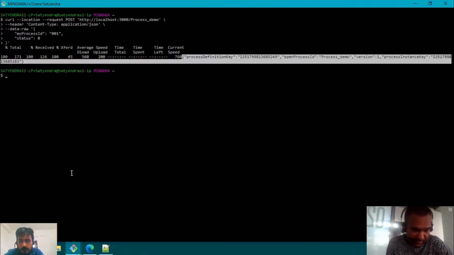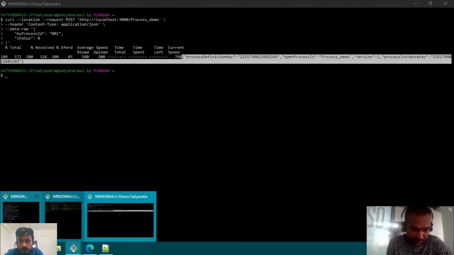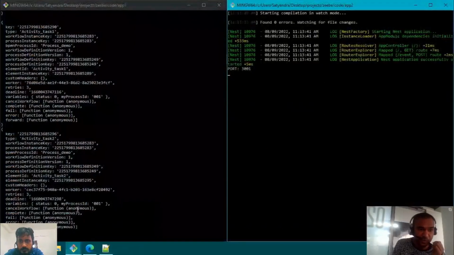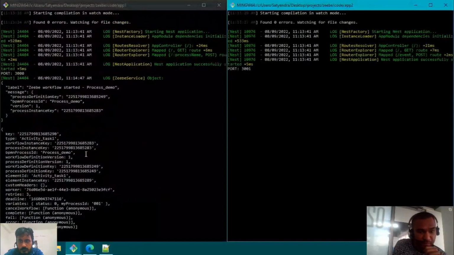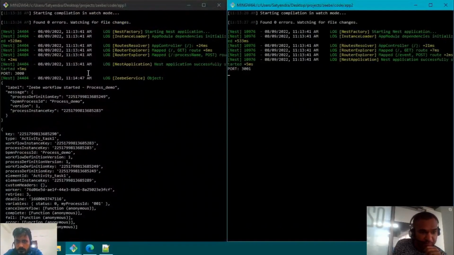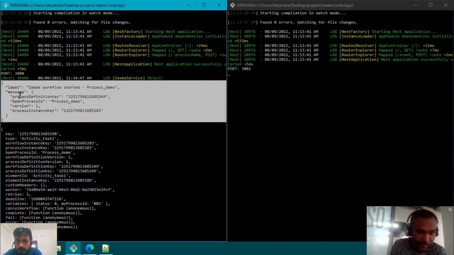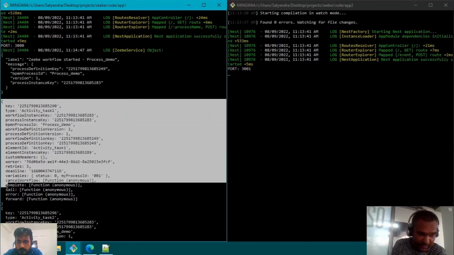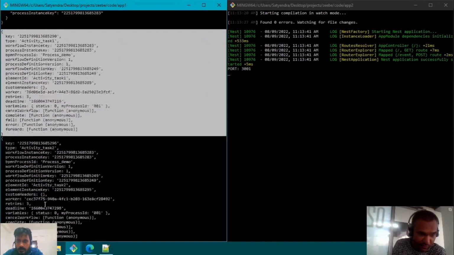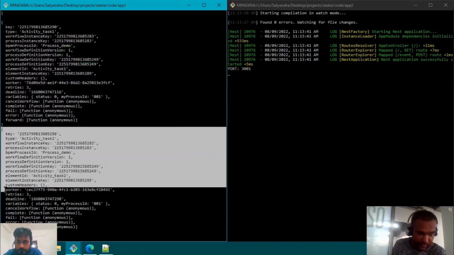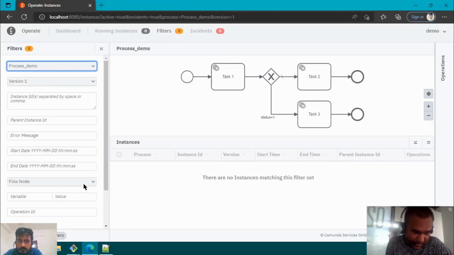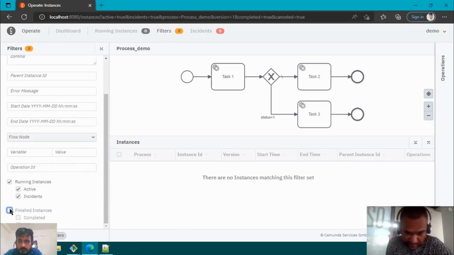So if I check the application log, right now I called application 1. So what happened? After I called my API, a process started in Zeebe, and then it called handler 1 for activity task 1. It called handler 2 for activity task 2. And if we check Operate, if I go to completed tasks, yeah, it completed.